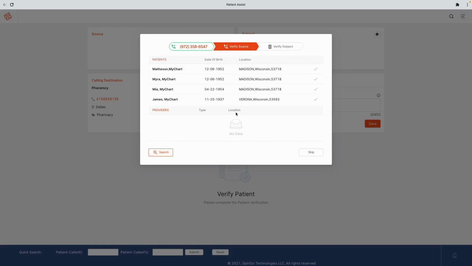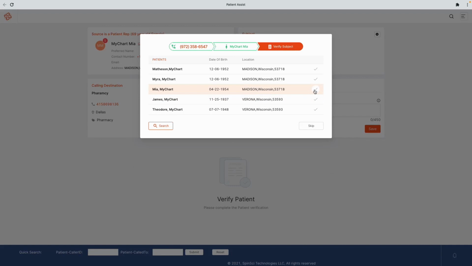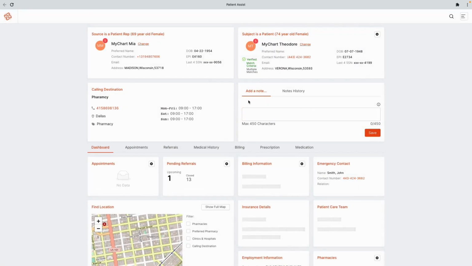Once the caller's identity is verified, the employee will verify the identity of the patient the call relates to. Bear in mind, it may be a family member or caretaker calling on behalf of the patient. Having completed patient verification, patient details are displayed.